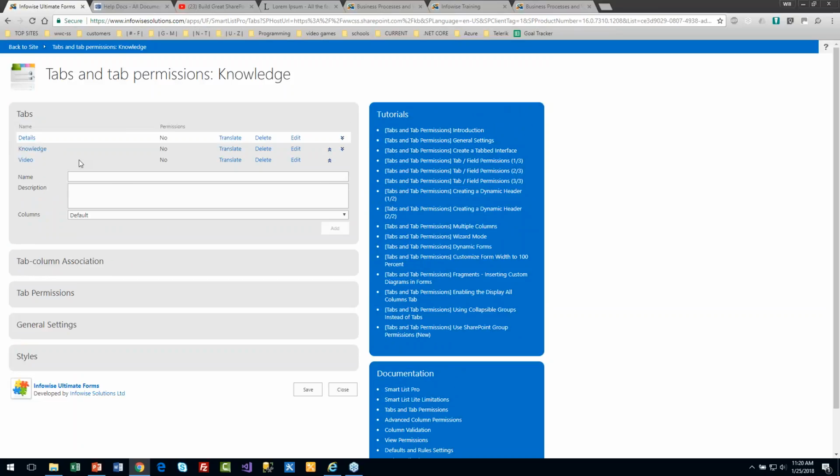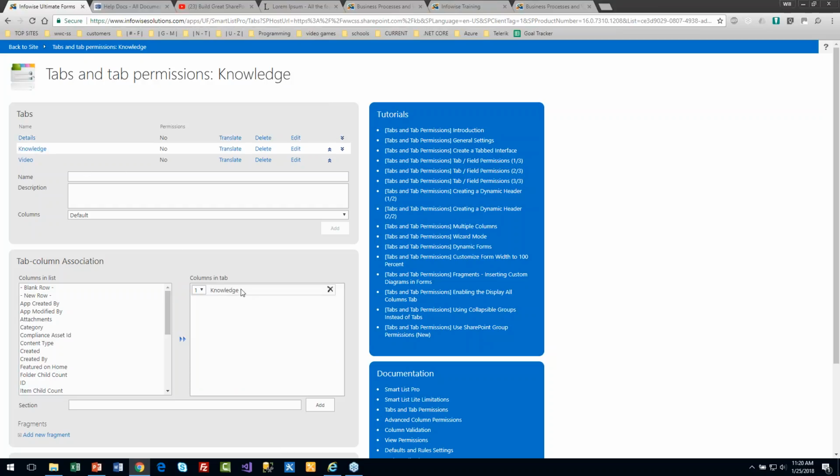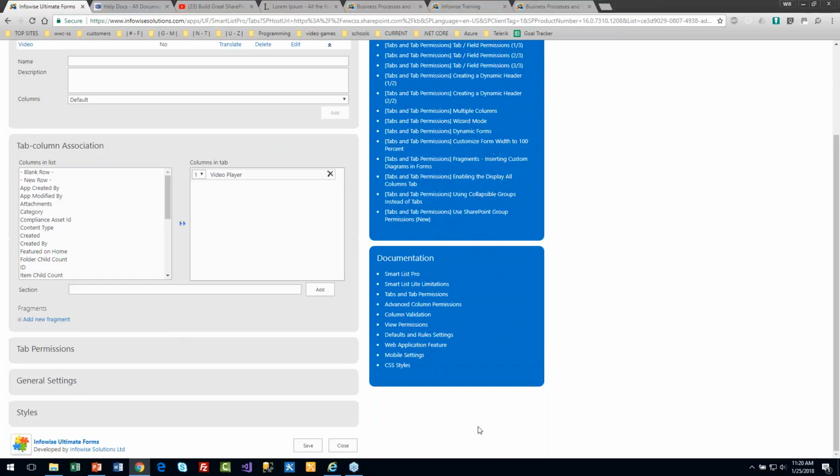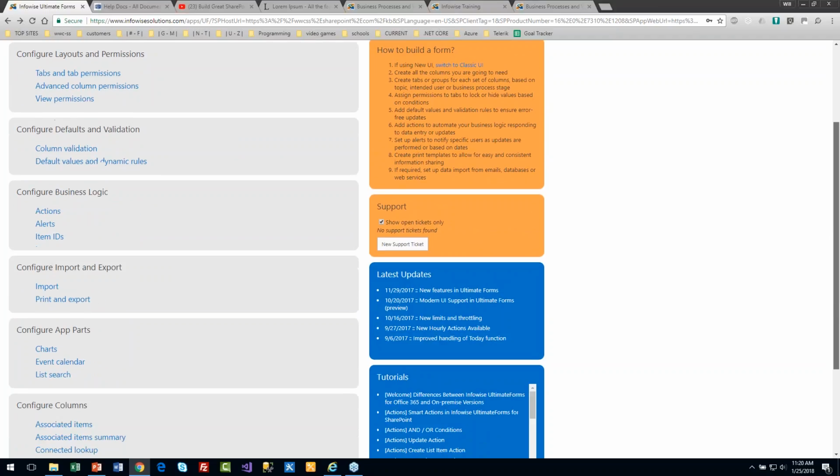Instead of that long scrolling form, all I need to do is just type in the names of the tabs and click add there, and they show up. And then what you do is just map them over. So I can change the order of these as I need to. But basically, just tell the system where I want those fields to show up. For the knowledge article, that's just the one field on that tab. And then for the video, I make it show up on that tab. So very simple to just begin to customize the form.